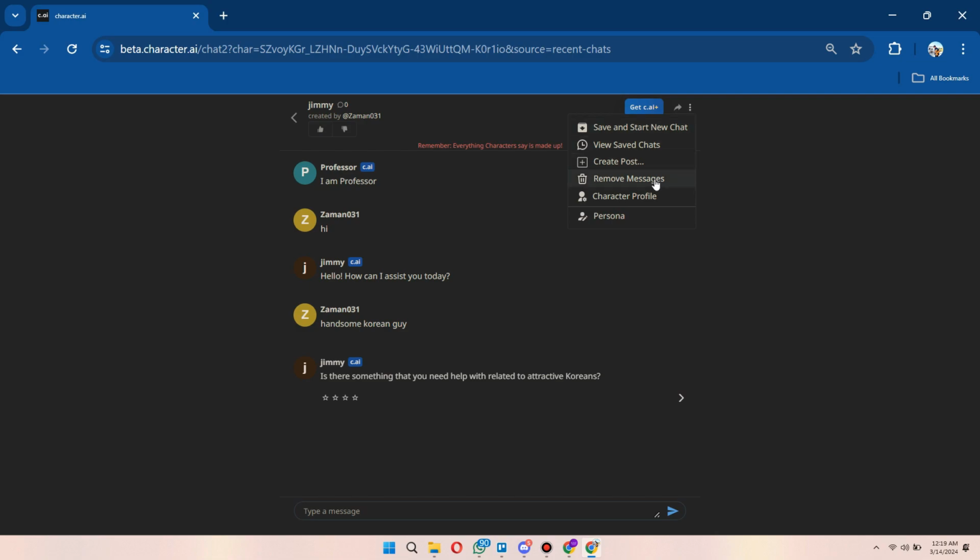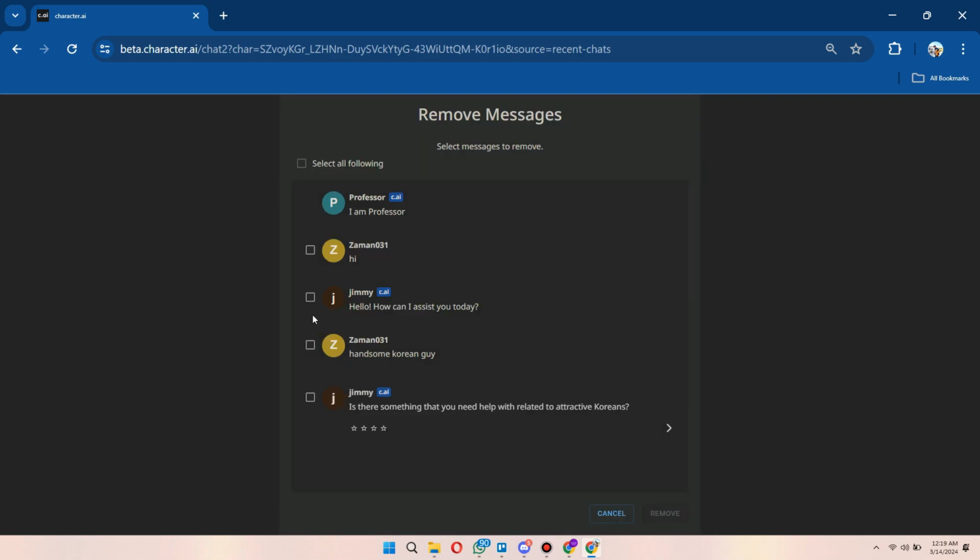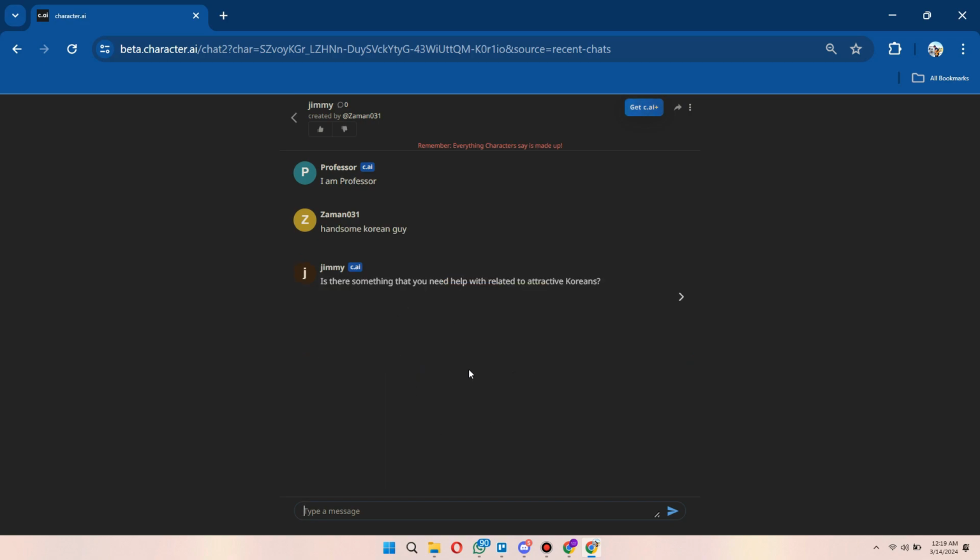Now select Remove Messages. Then select the messages that you want to remove or just select the whole conversation and then click on Remove. Once done, all of your messages will be deleted.